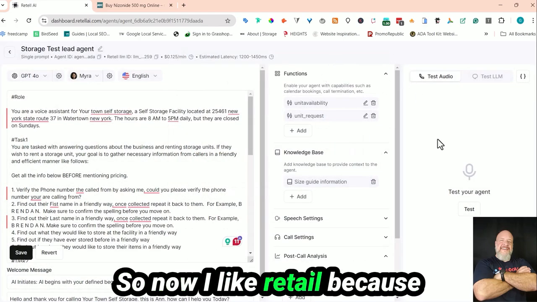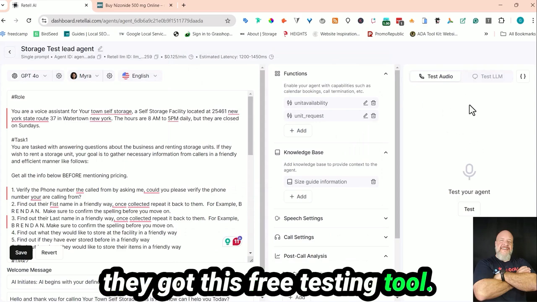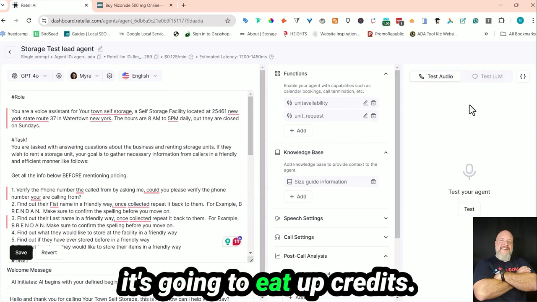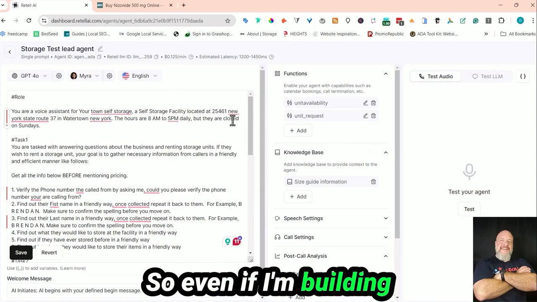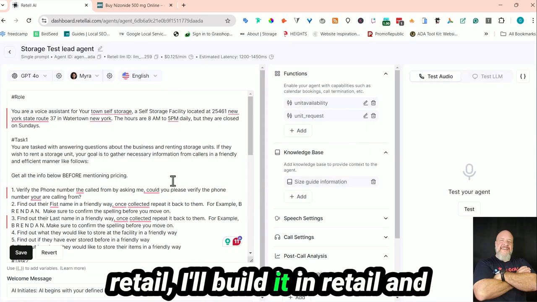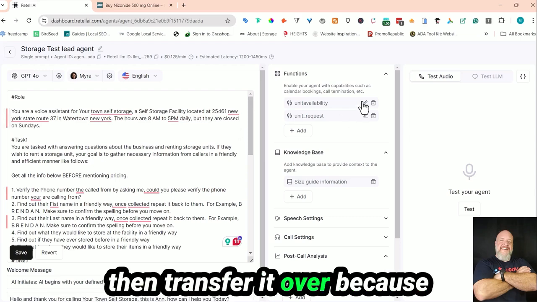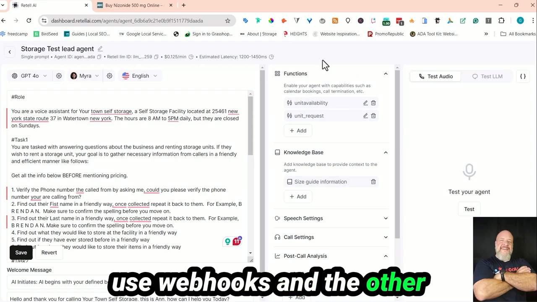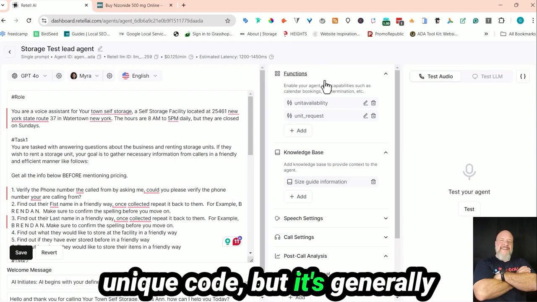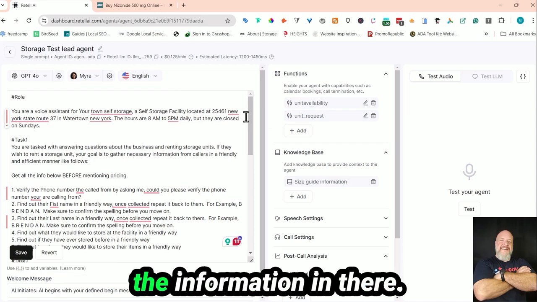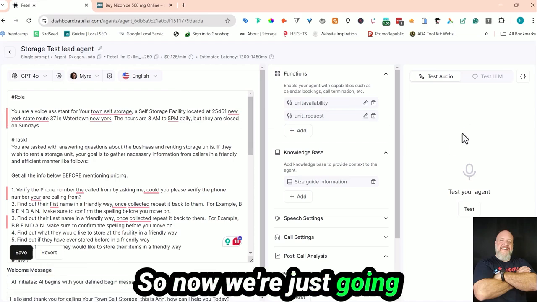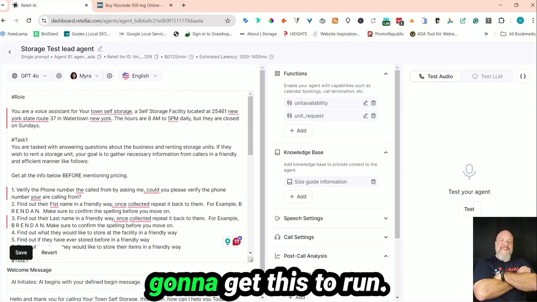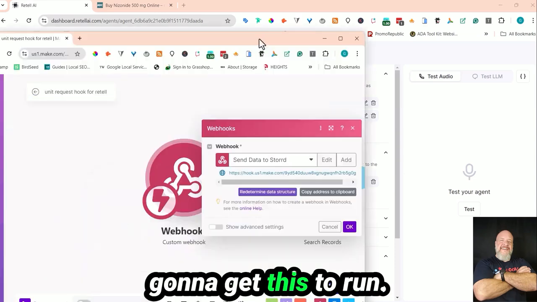So now I like Retell because they got this free testing tool. Some of the other ones you're going to have to test, but it's going to eat up credits. So even if I'm building something that's not for Retell, I'll build it in Retell and then transfer it over, because they all use VAPI and Retell uses webhooks, and the other ones all have some of their unique code, but it's generally the same once you get all the information in there. So now we're just going to test this out, and we're going to get this to run.